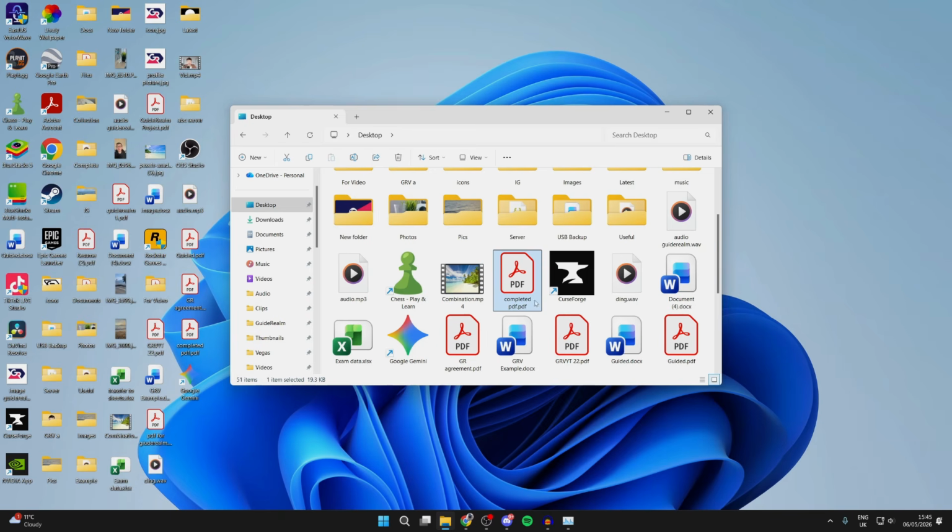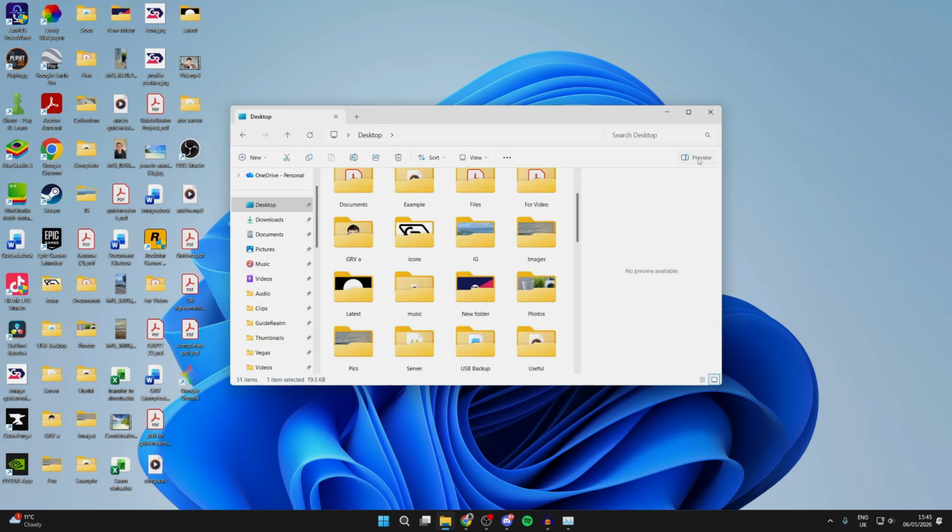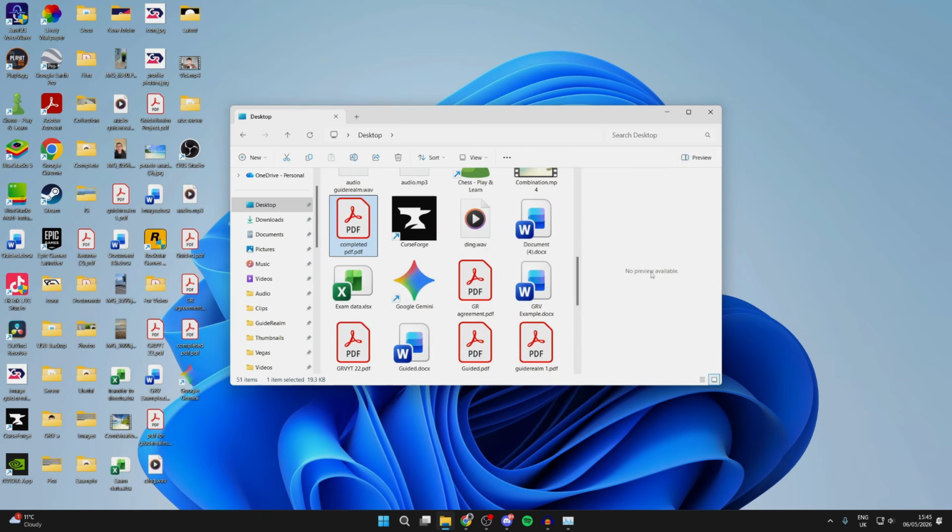So to get started in File Explorer, you want to come to the top and click View, go down and then click Preview Pane. Then, of course, press Preview in the top right and select a file and see if it works. But you can see for me, it says no preview available. If this is happening or something else is, let's get into another fix.